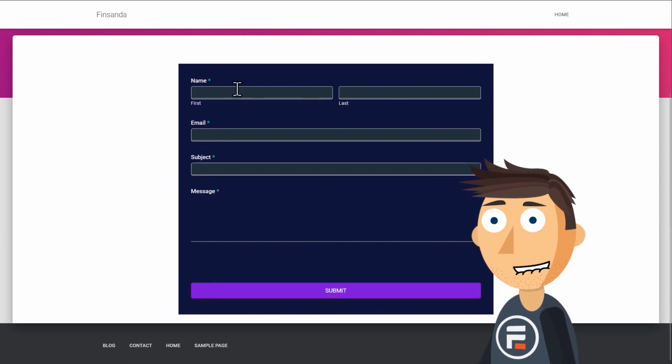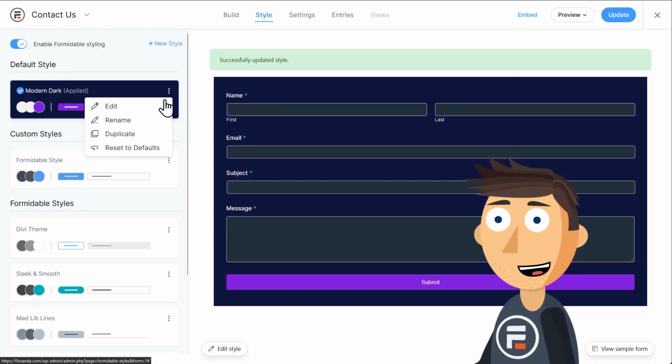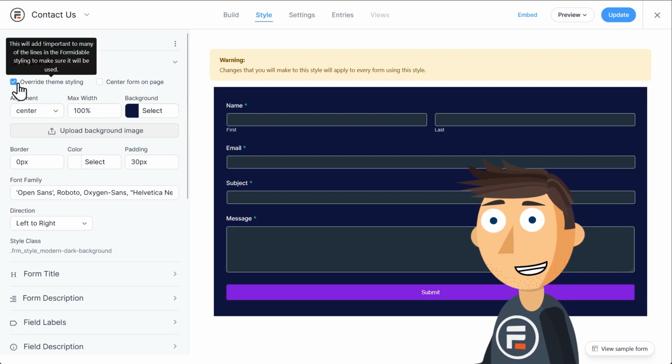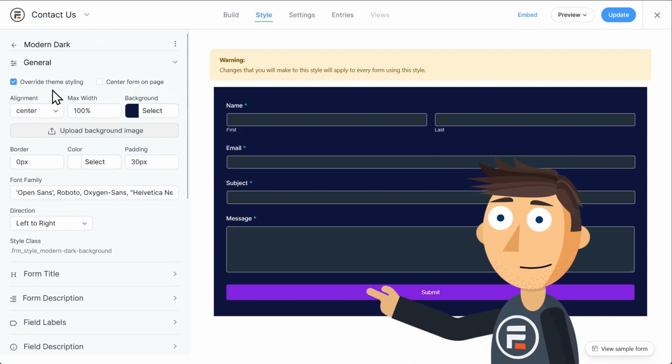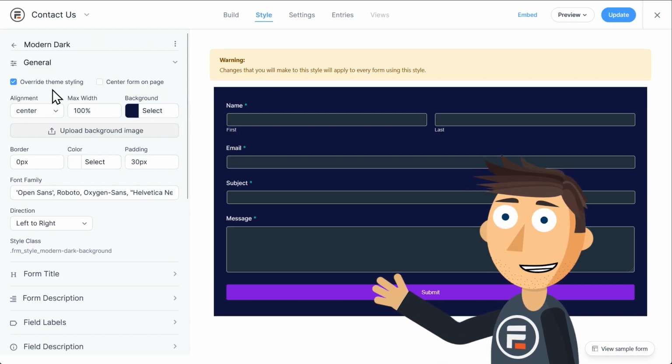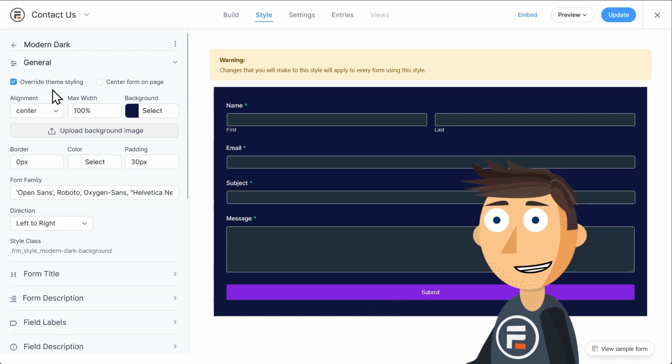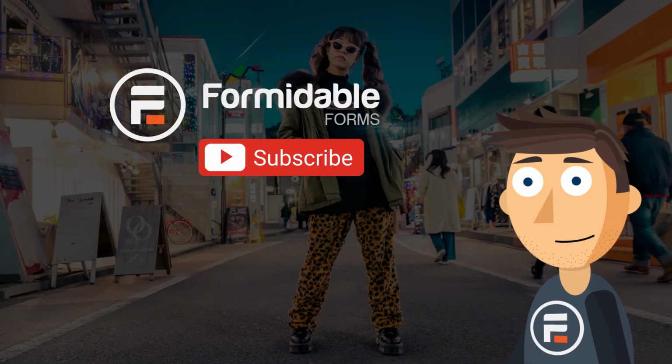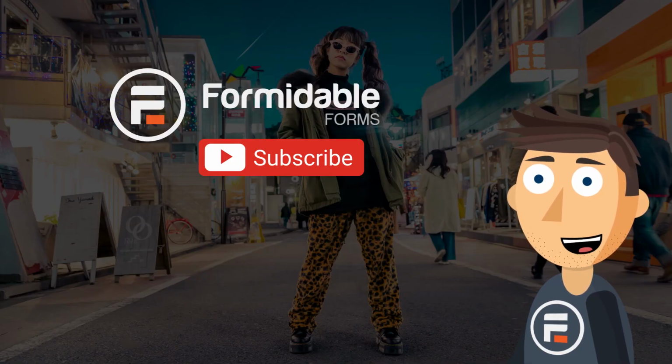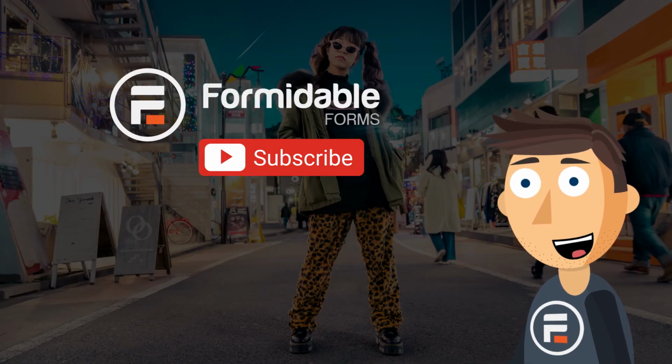Quick note, if for whatever reason your form isn't looking like you styled it, edit your style and make sure the Override Theme Styling checkbox is selected. Some themes have settings that mess with your choices unless you check this box. And that's how easy it is to style your form using Formidable Forms' new style templates.